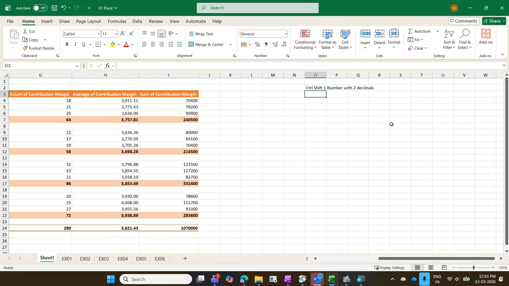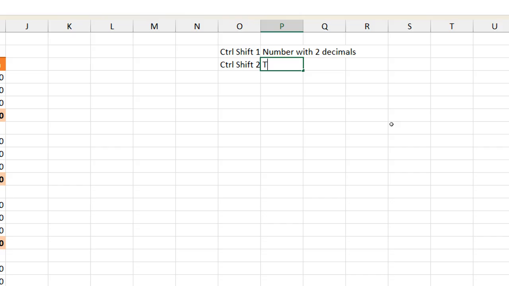Control Shift 2 is the shortcut key for time format. If you want a time format, anyway, we are not going to use the time format now. Control Shift 3 is the date format. We'll see about the date in a later session.